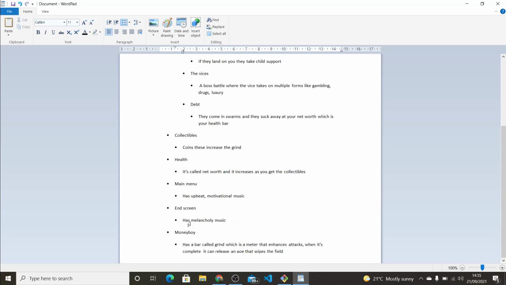And his health bar is literally called his net worth. It increases as you collect coins. He's just getting money. It sounds like a really stupid idea, right? But I've actually put it together.